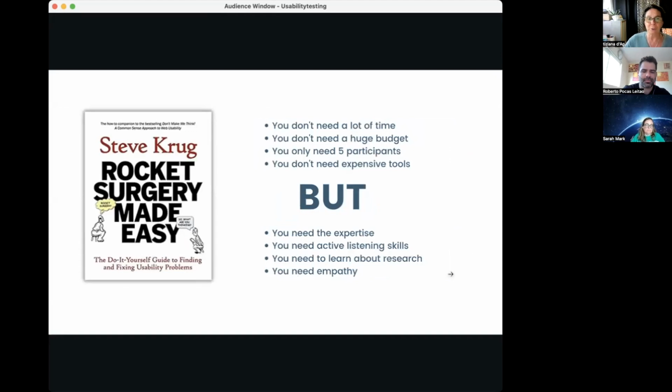Now, this book, I don't know if you're familiar with it, it's a really small book, but it's awesome because it really brings home the idea that, I wouldn't say everybody can do usability testing, because I still think you need to have the expertise and the ability to listen and to talk to people. So I don't think you can just pick the first person down the street and say, okay, you go do usability testing. But it really doesn't require anything more than good researcher skills and listening skills.